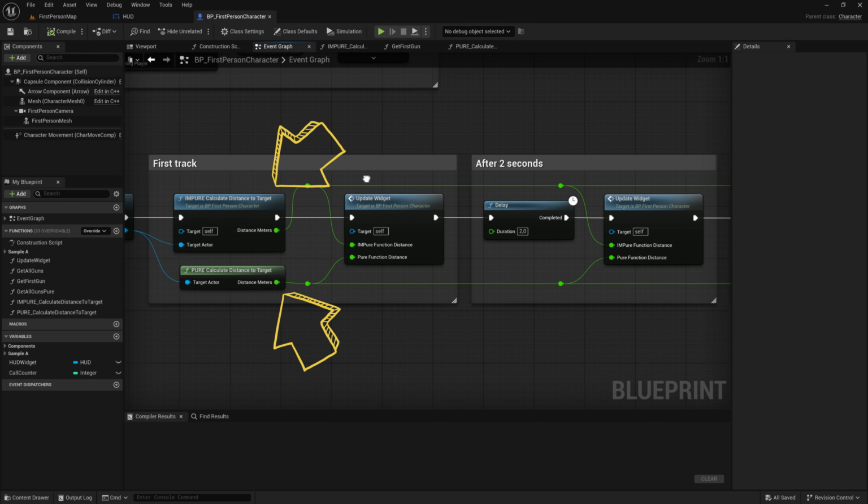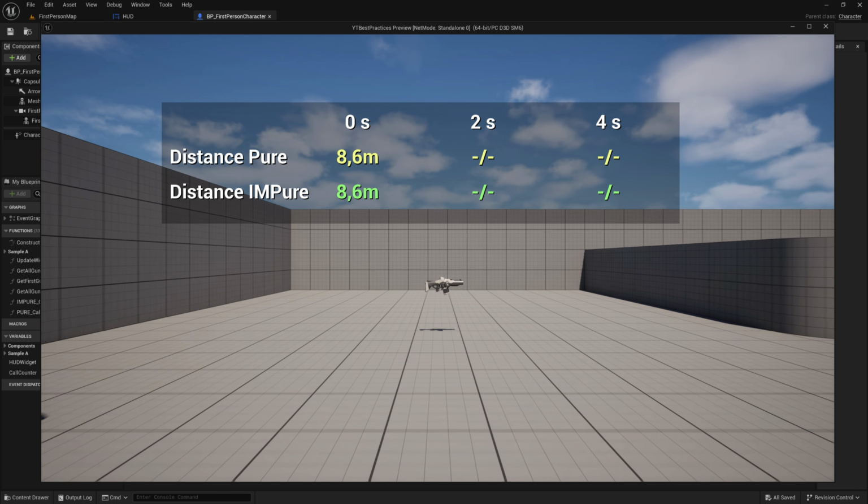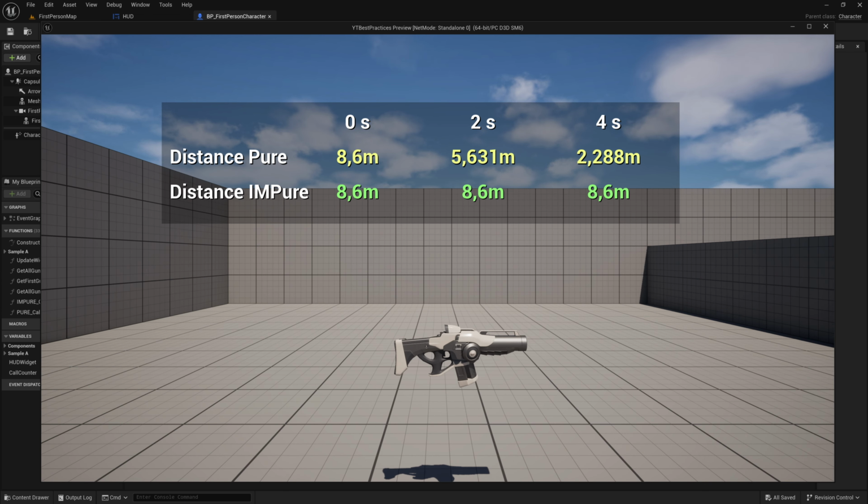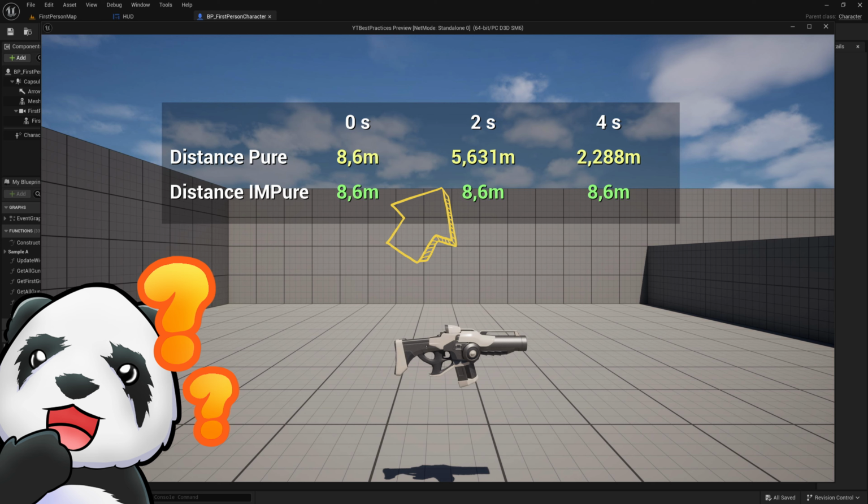We have a pure and an impure function that do exactly the same thing. But, when called in parallel, they return the same value the first time, but on the second call, their results are different. How is that possible? Let's find out why.